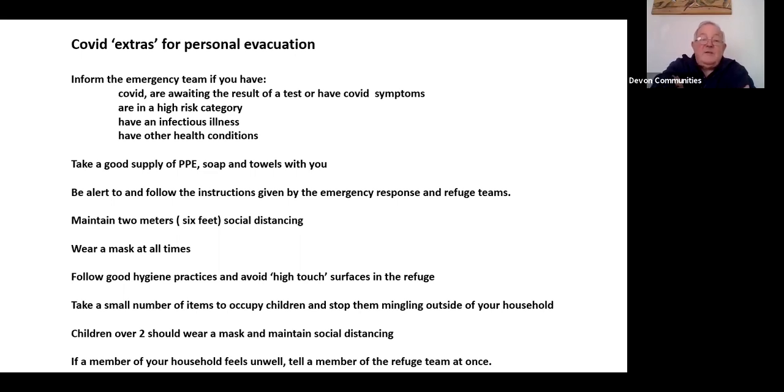Equally, if they're in a high risk category and perhaps need to be placed away from other people. Also, we need to know if they have other infectious illnesses, other things are going on around us. You know, it's not just COVID, we're getting into the flu season, there are other things. So what we don't want to do is to spread illnesses as part of the evacuation process. So again, saying to people, right, don't rely on the centre to provide it. Make sure you take all your PPE, take your masks, hand sanitizer, soap and towels with you. Go along prepared.